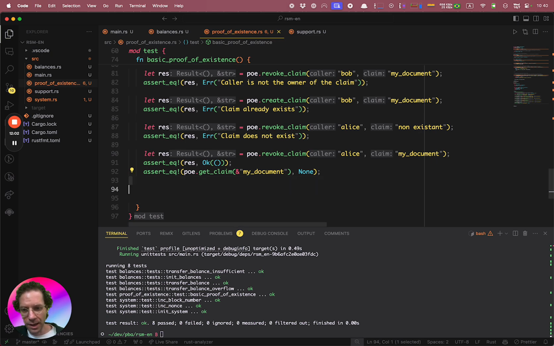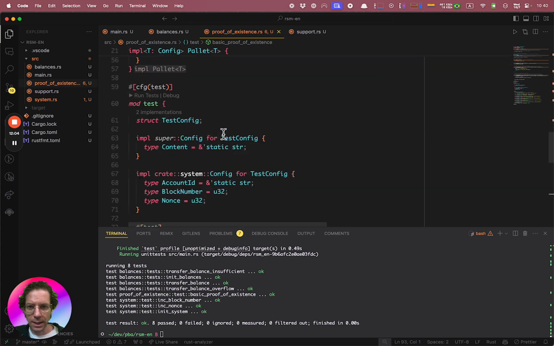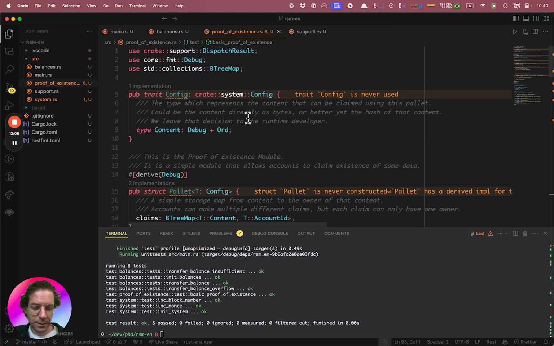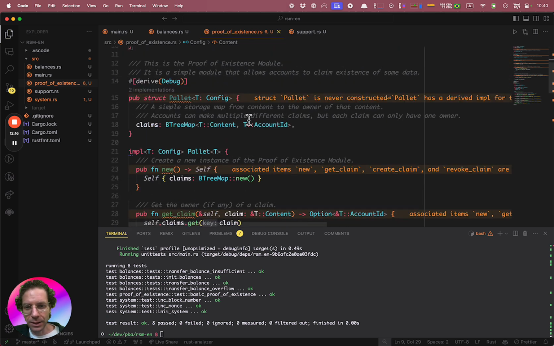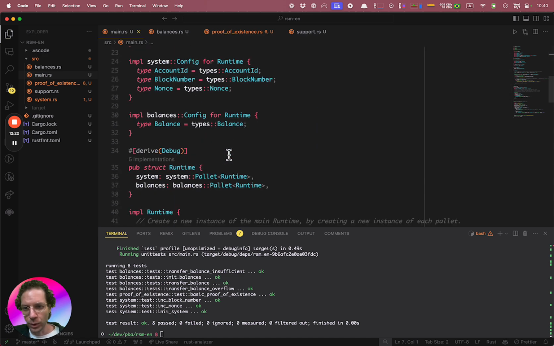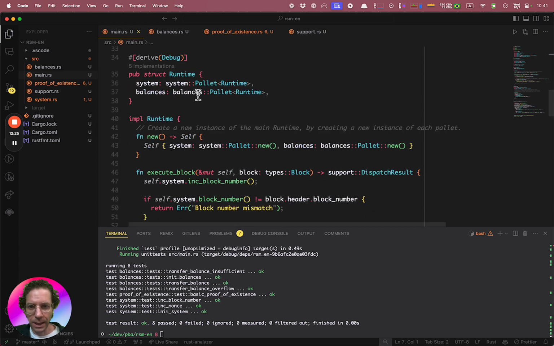We have everything implemented in our proof of existence palette, and in the next lessons we will integrate everything that we did here into our main runtime file. So we will have not only one palette, the balances palette, but also the proof of existence palette. Let's do this later.